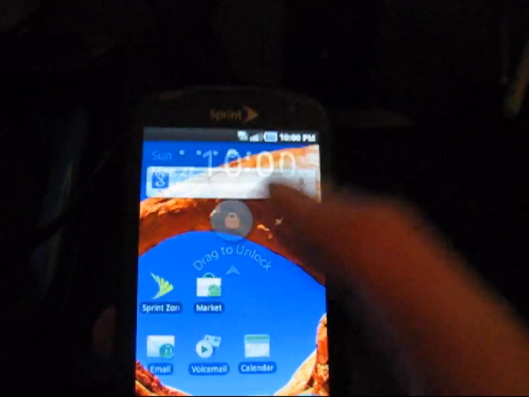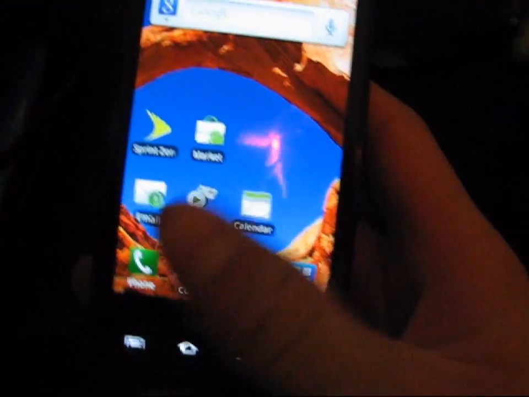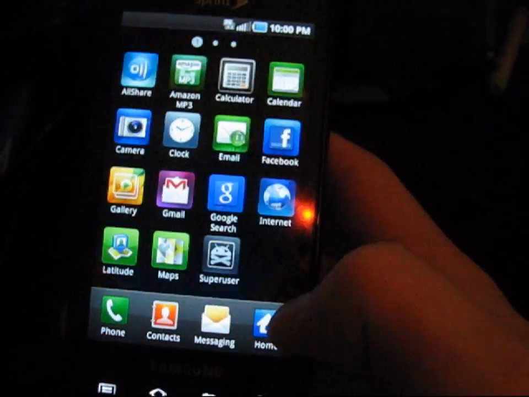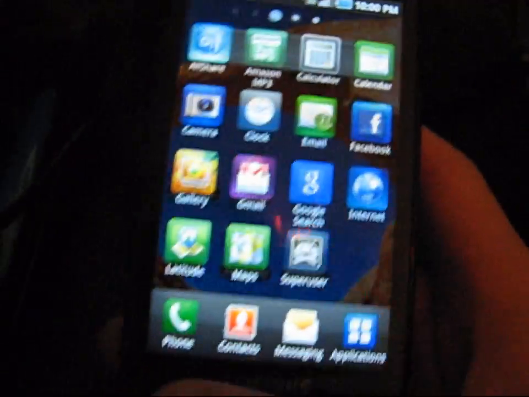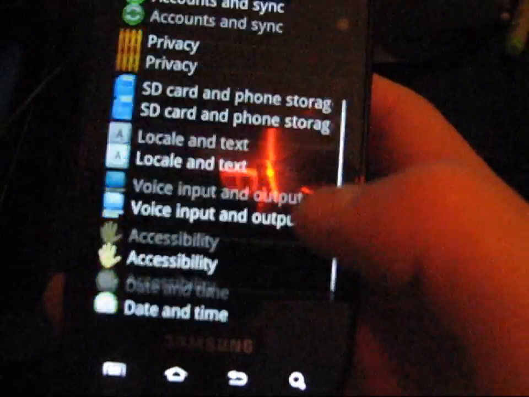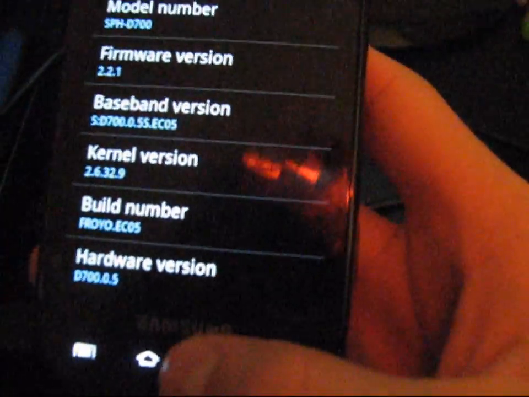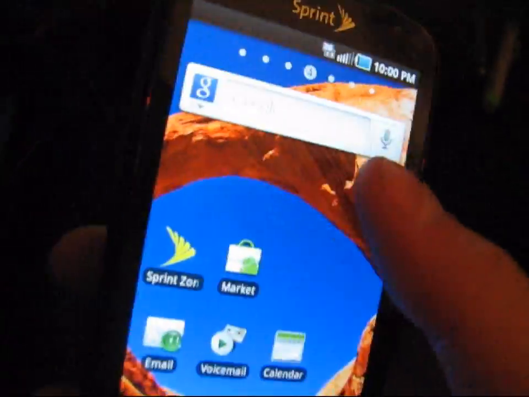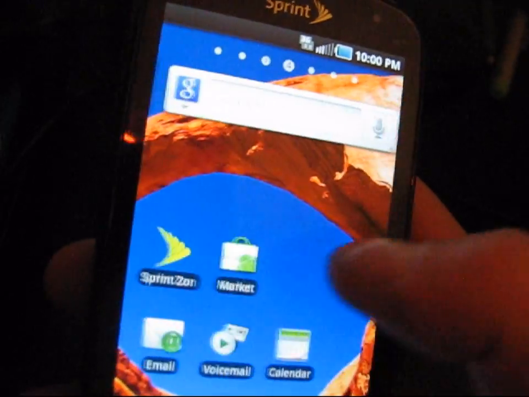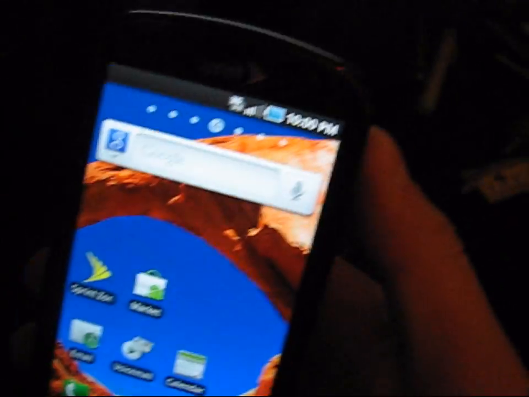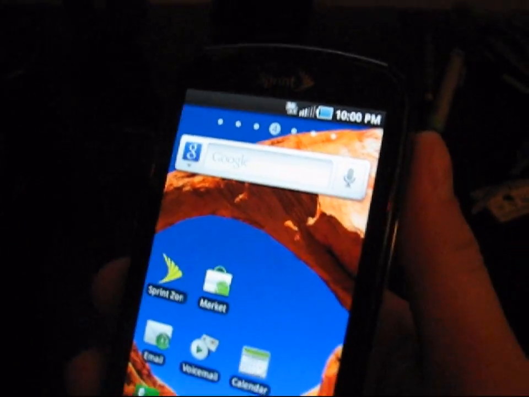Currently on my phone, I am running EC05 actually, and I am rooted, as you can see, with Superuser. And if I go to About phone, look down here, I'm on stock EC05. So as you can see, I'm going to want to go back to DI18 if I so choose, and this will show you how to do that.